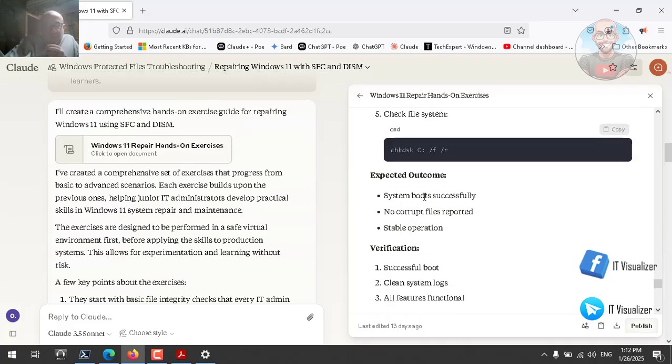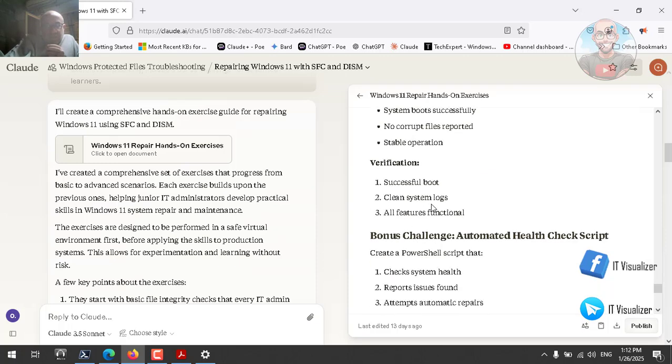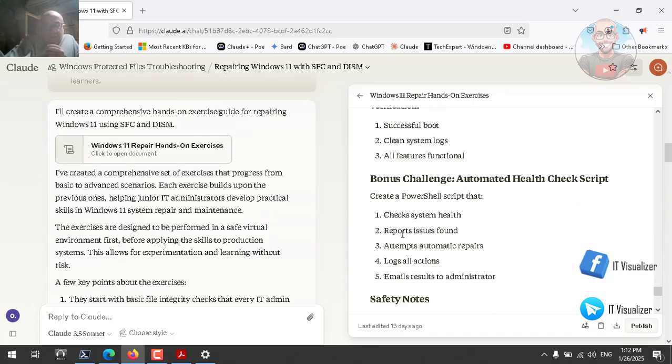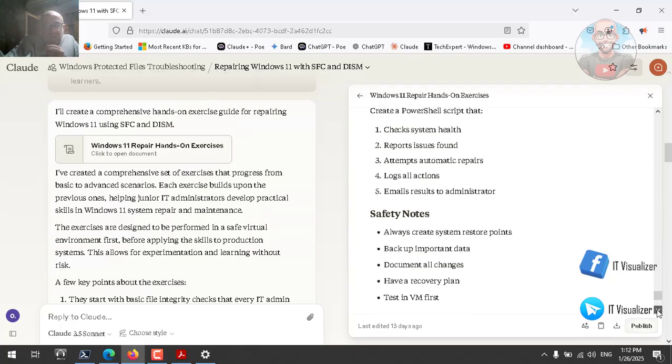So we have the expected outcome: system boots successfully, no corrupted files reported, stable operation. Verification: successful boot, clean system logs, all features functional. Bonus challenge, automated health check script. Create a PowerShell script that checks system health, reports issues found, attempts automatic repairs, logs all actions, and emails results to the administrator. He's leaving this to us as an exercise.